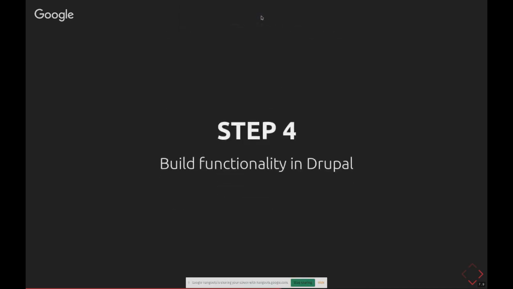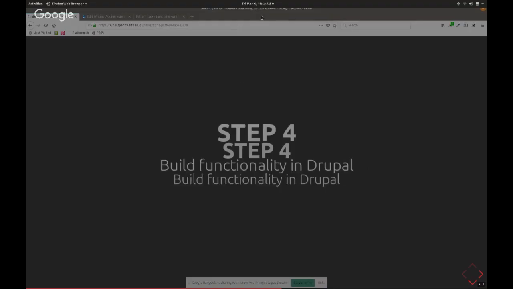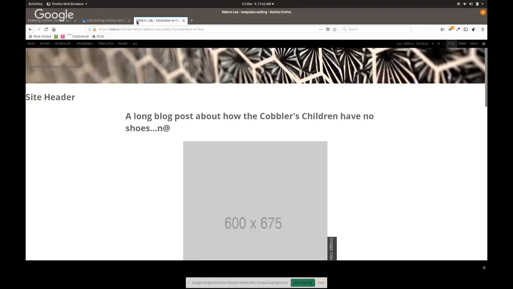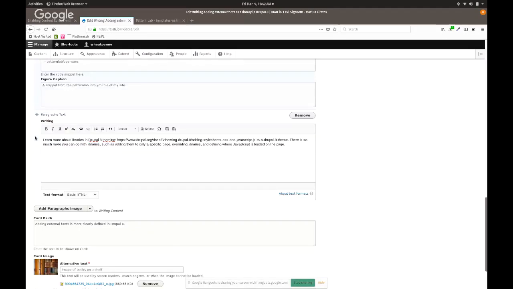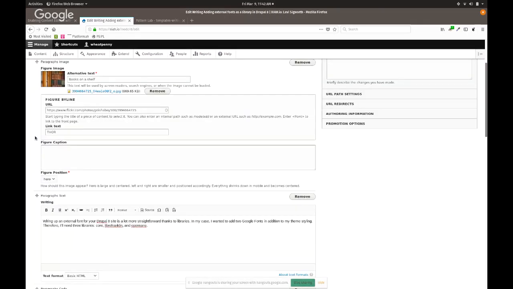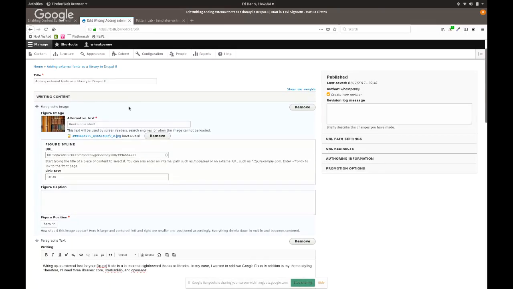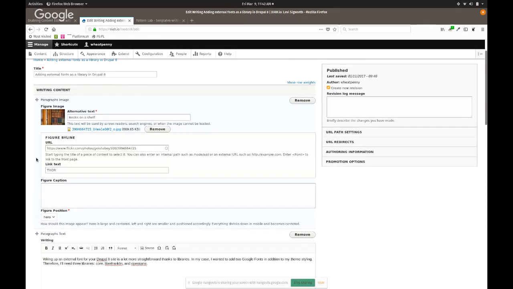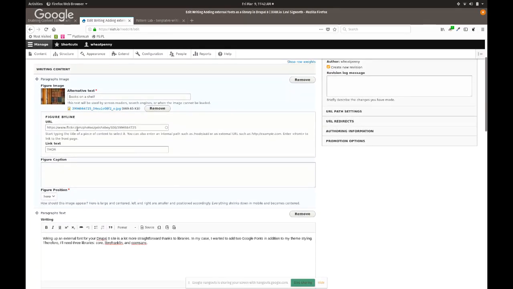All right. Build the functionality in Drupal. So I'll show you that really quickly. We're going to take all of those different parts and make a paragraph. And let me find an image. Here we go. So I've uploaded the image. I've given it alternative text because it's important to give alternative text, especially at a university, but especially everywhere. We have the byline. So what's the URL?